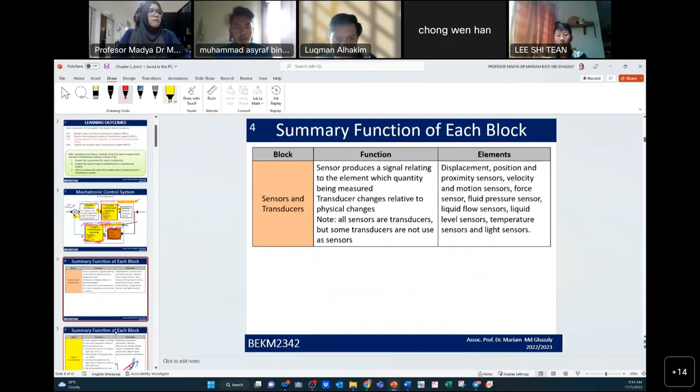So a summary of what we have learned in the previous class about sensor and transducer: the function of a sensor is to produce a signal relating to the quantity to be measured. If it's displacement, is it measured in millimeter or centimeter and so on? If it's temperature, is it measured in Celsius or in Fahrenheit and so on? And under sensors there are different types. You have displacement, position, and proximity sensors. A proximity sensor is the ultrasonic sensor. Then velocity and motion sensors.